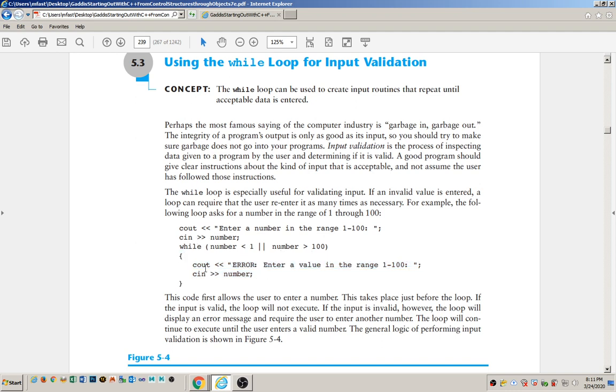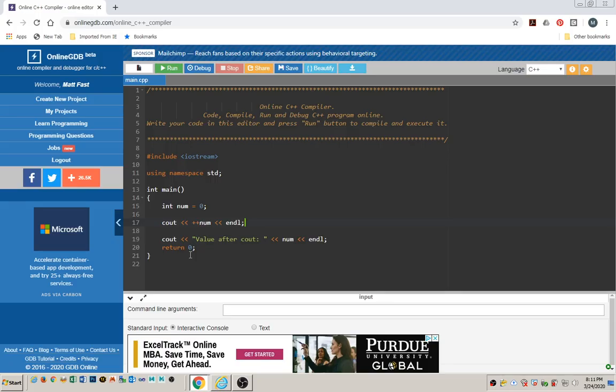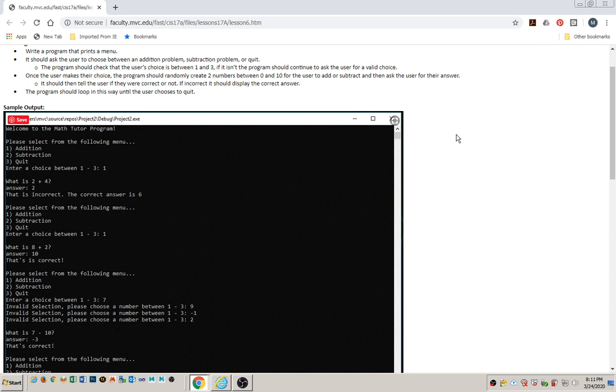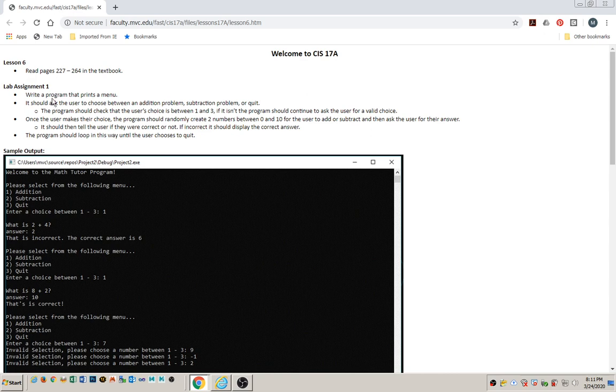All right, so I'm going to jump over to the lab. Let's take a look at what we need to do for Lesson 6, Project 1. Write a program that prints a menu, and it's going to ask the user for a number between 1 and 3 to do an addition or a subtraction problem. So here's an example of what your program code should look like. Print out some type of greeting, and then please choose from the following. 1 is addition, 2 is a subtraction problem, 3 is to quit. And then here we're saying, enter a choice between 1 and 3.